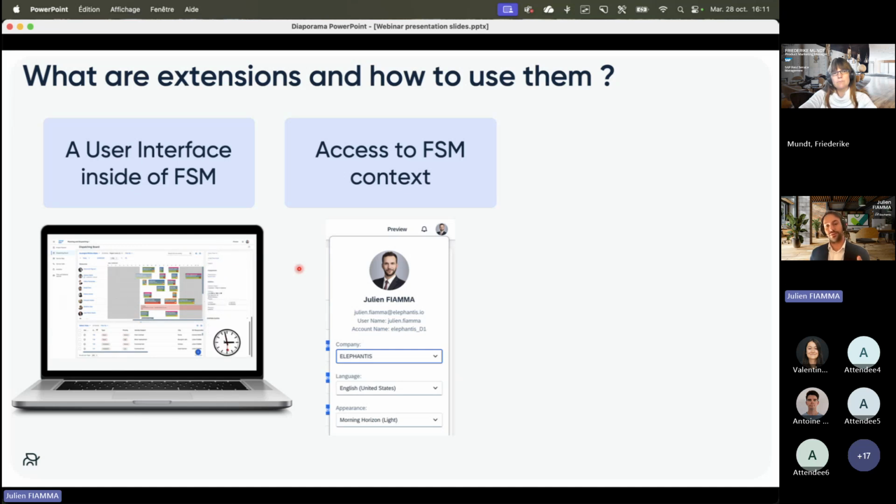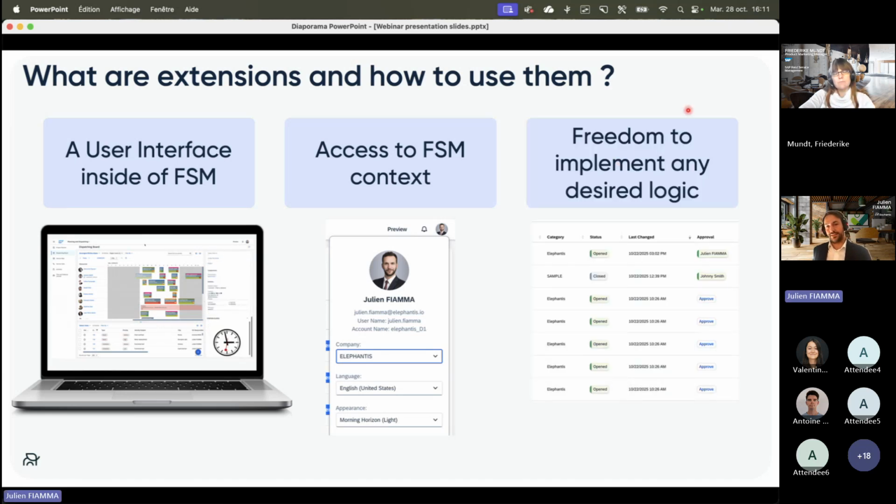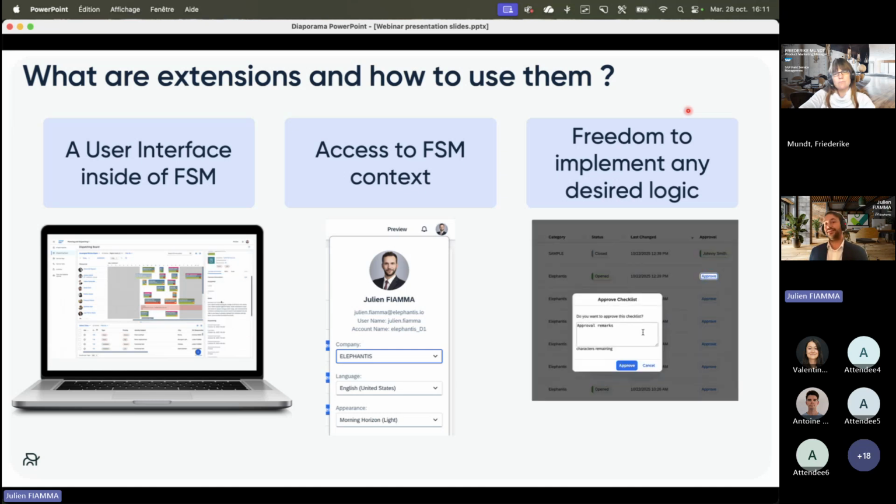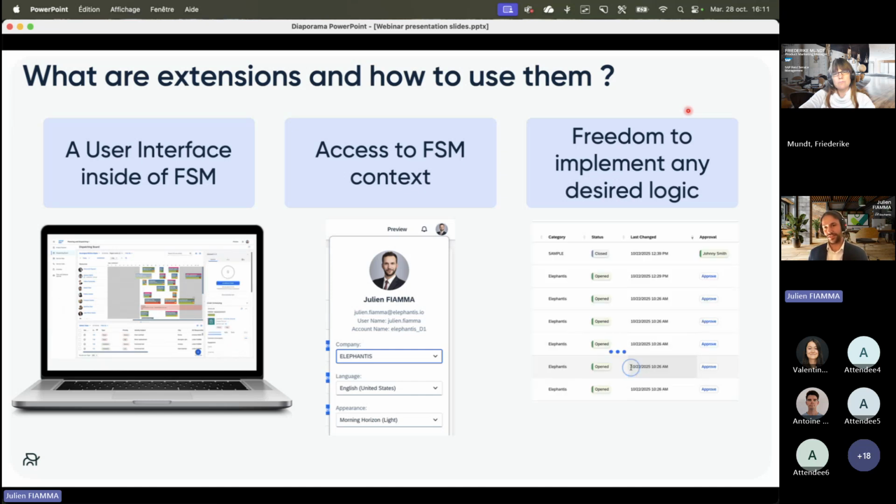And on top of the user information, of course, extensions grant access to the FSM database. So you can query, have a list of service calls, for example, even create records in the database. This is something we're going to show you. And it gives a lot of freedom to implement any desired logic. Maybe not everything is possible, but basically you can do a lot of things.